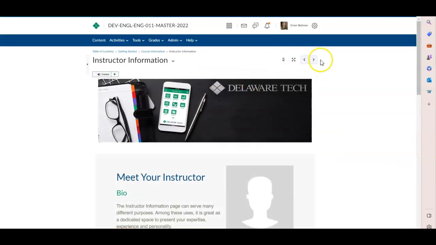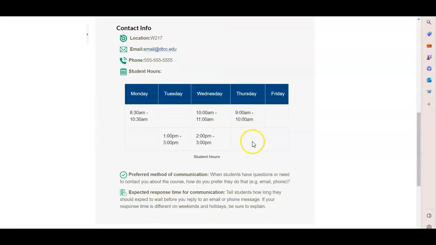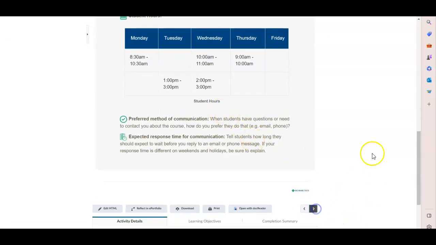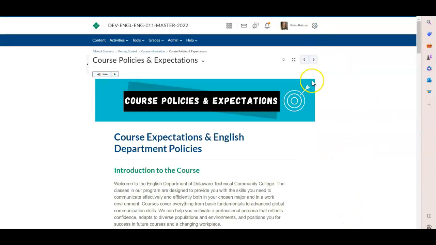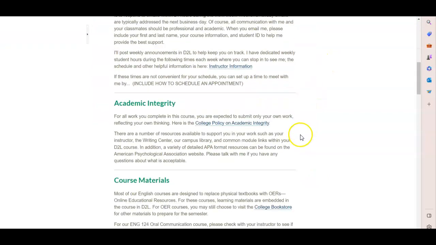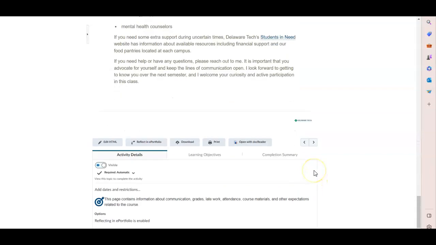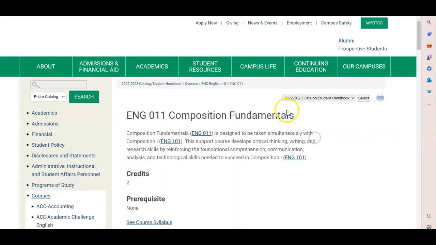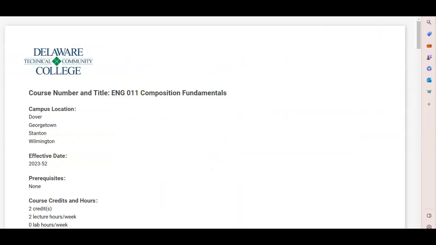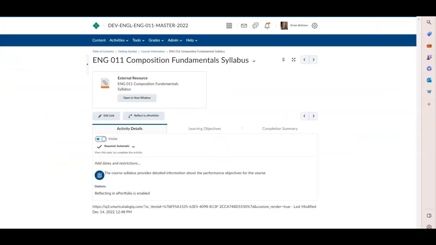Your students will also look at your instructor information. So be certain that by the time your students can access the course, you have updated instructor information with your pertinent and important info. The course expectations and policies of the English department have already been loaded into the class, so you should stress those requirements. And then your students will be looking at the syllabus.